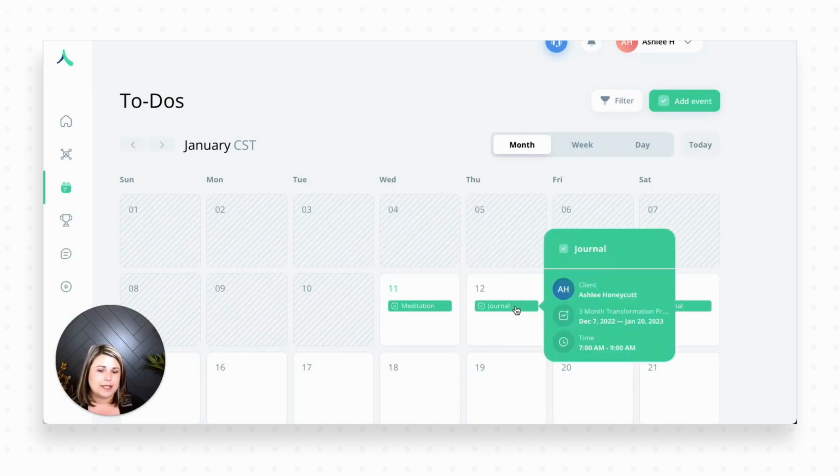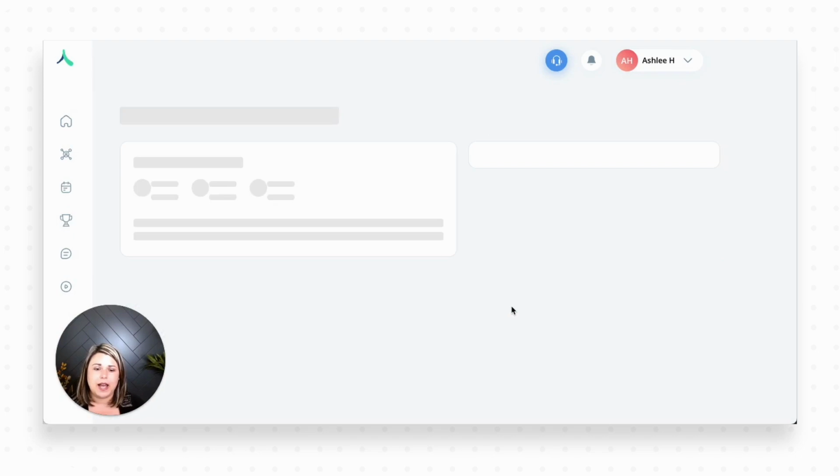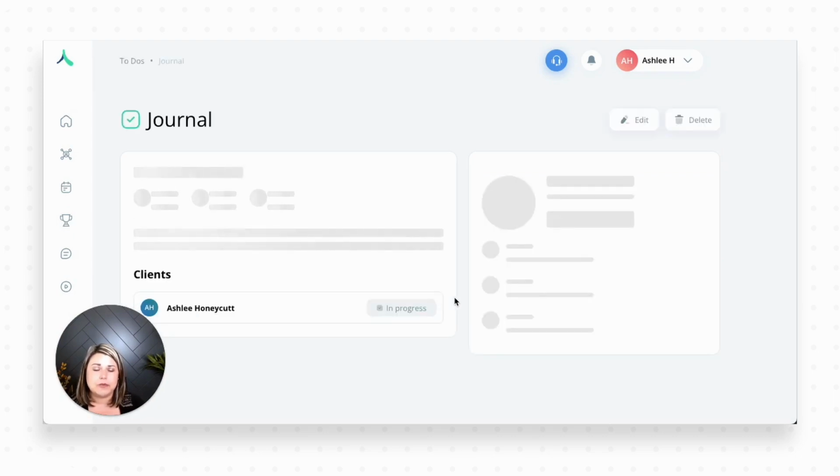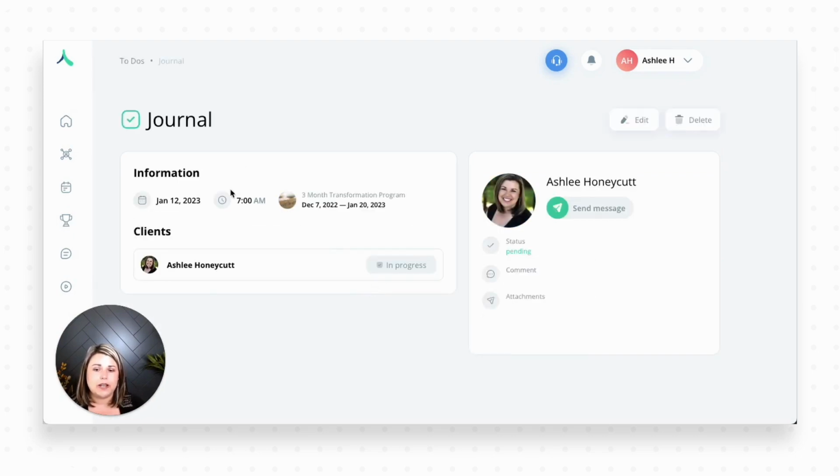I can also come in here. I can see those tasks here. I can click on them, and this will give me a little bit more information on them. Again, I can see the date, the time, the program it's for, the client, that the task is in progress, the status is pending. I will be able to see when the client checks it off and completes it. And then easily I can come right here. I can send a message, and this will take me directly to my one-on-one chat with the client. I can also edit this task or delete the task from here. Super easy.